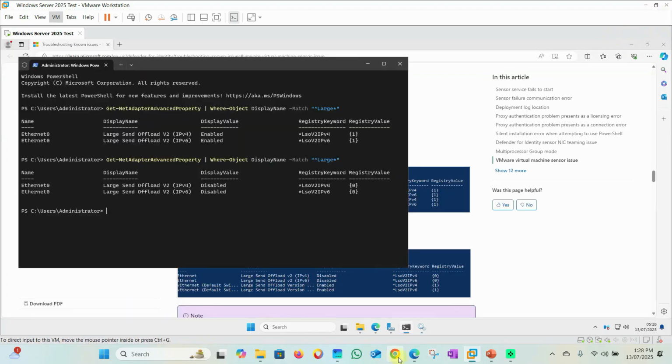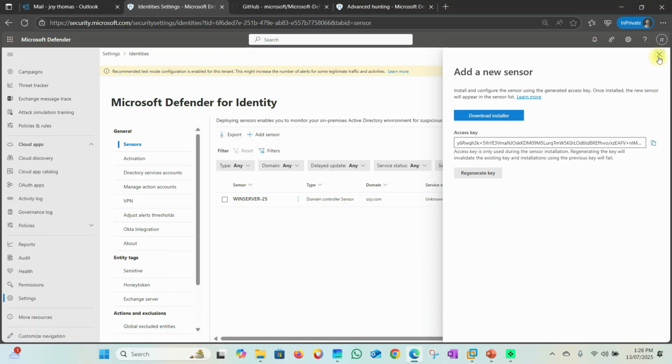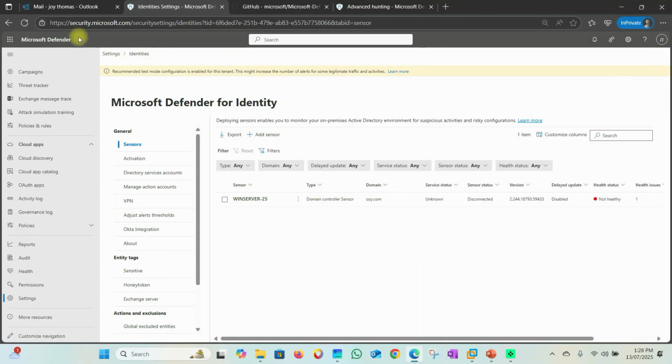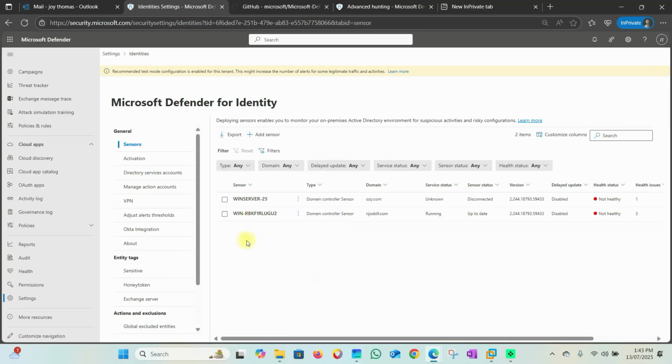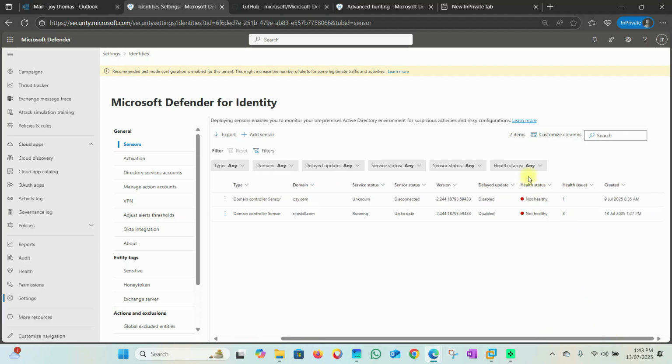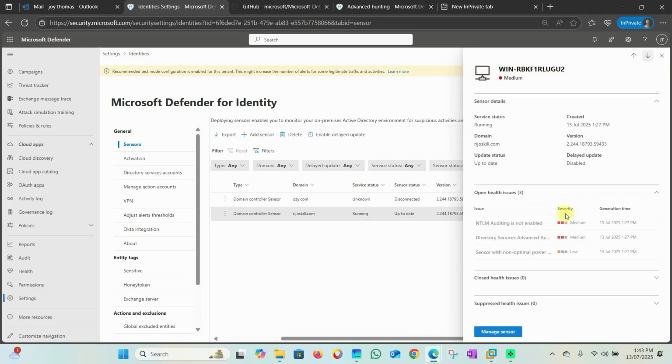After that you just go to your portal, Microsoft Defender. Just close this one, then just refresh. So now we completed our sensor installation. Now the sensor service status is running and up to date. You can see here the health status is red because we have health issues. You just click this one.